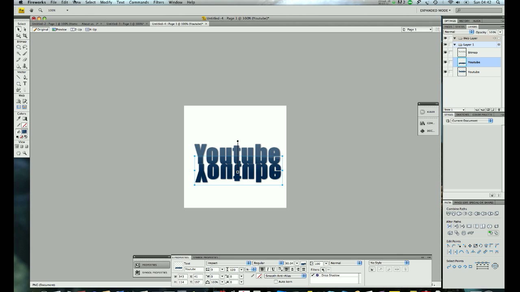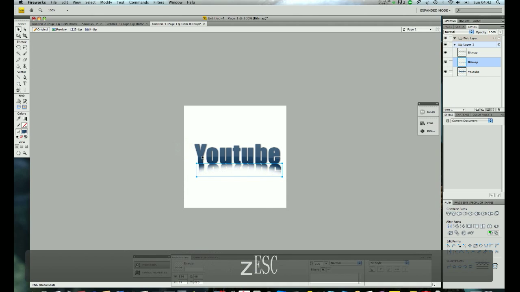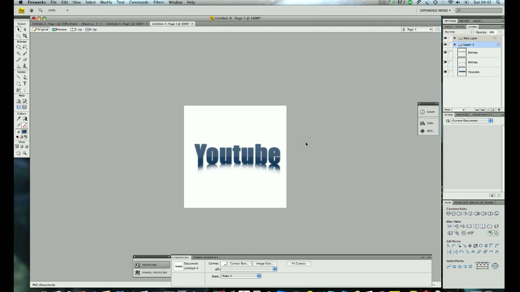Then press Enter. Then go to modify, flatten selection, and then go to the marquee tool. On the edge, change it to feather, and probably change that to 50. And here you go guys, within less than 5 minutes you created this effect.